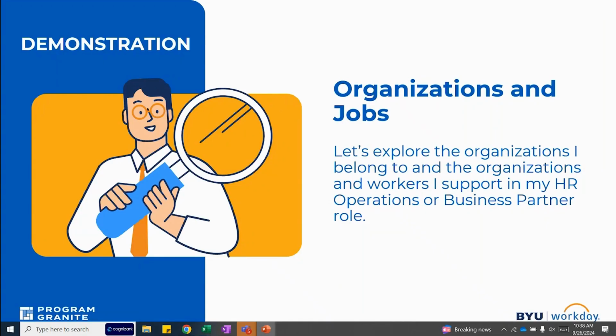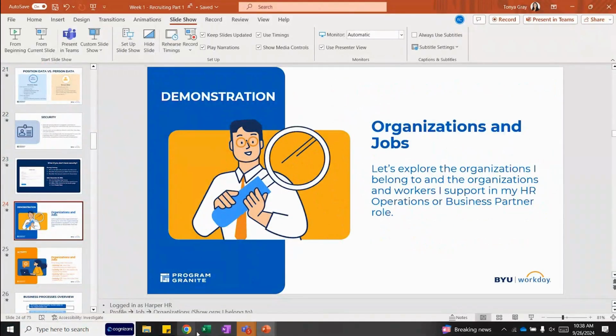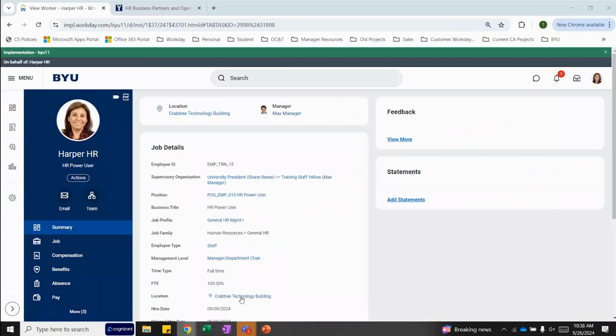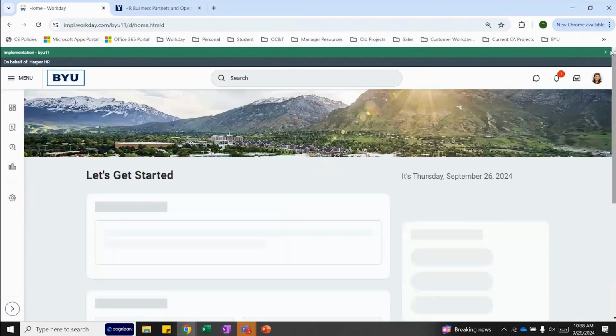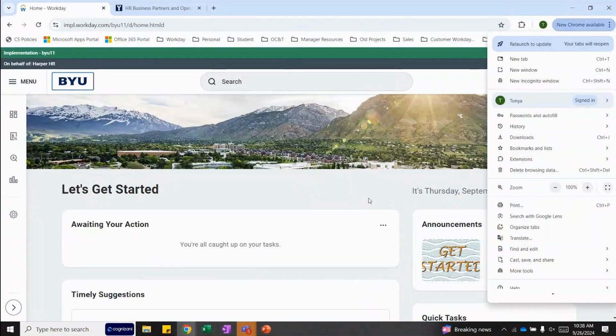All right. So now I'm going to get in and I'm going to show you a couple reports that you can pull to see the workers that you support, the different organizations that you support. Again, you can follow along with me, or you can wait. We'll take a couple minutes and give you time to complete this activity.